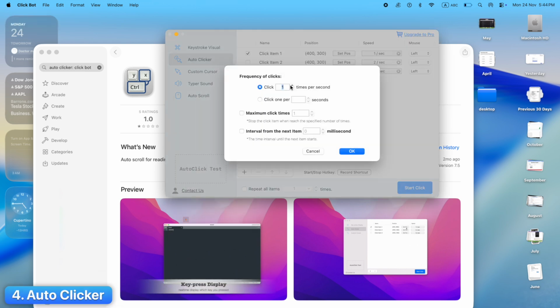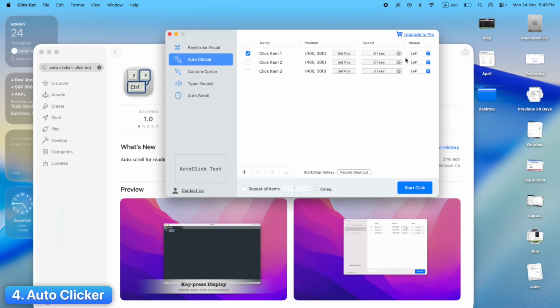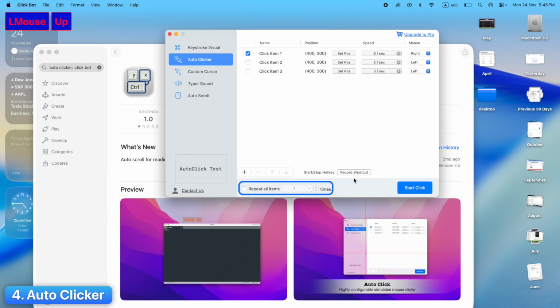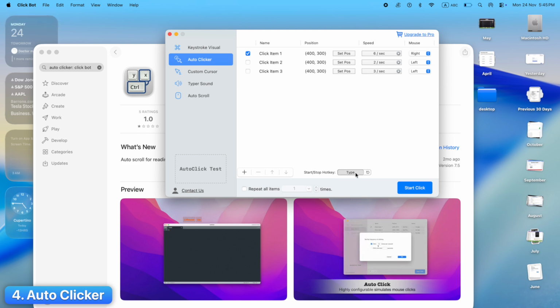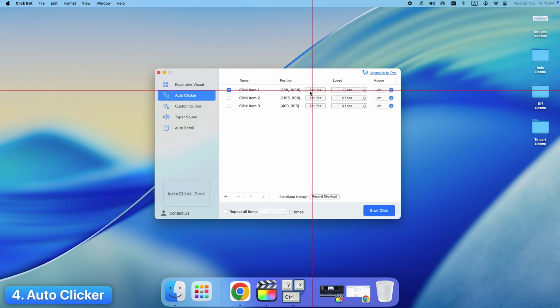Set the click interval in milliseconds or seconds. Choose the click type, left, right, or middle. Select repeat options. Repeat X times or until stopped. Set hotkeys for start and stop. Move your cursor and press the start hotkey to begin auto-clicking.